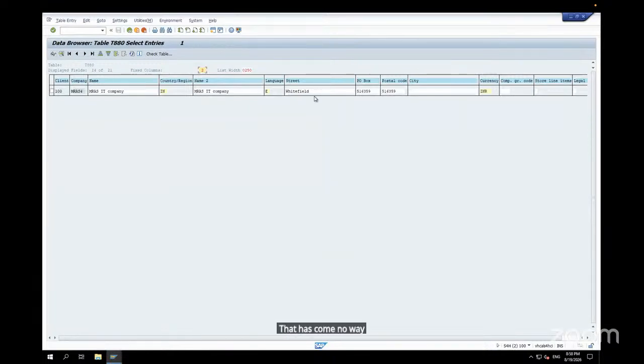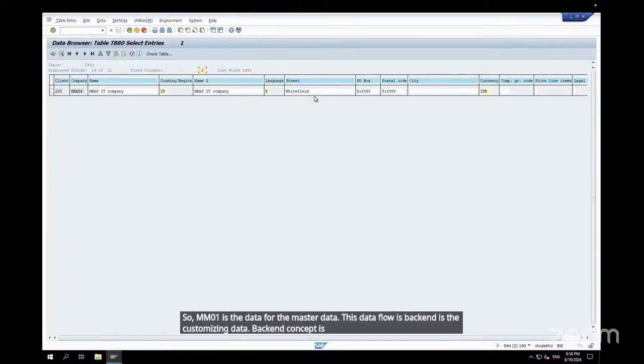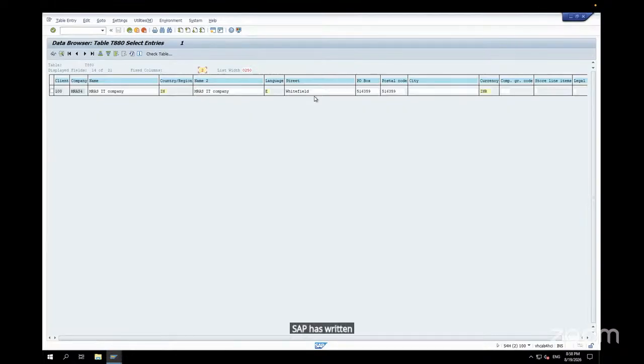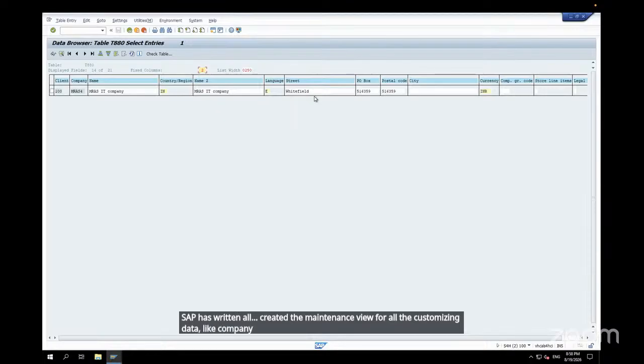So earlier, MM01 is the data for the master data. This data flow is for the customizing data in the backend. The backend concept is the maintenance view. SAP has created the maintenance view for all the customizing data, like company code, plant, all these things. We'll see all this practically. It will be very interesting. No coding, nothing required.